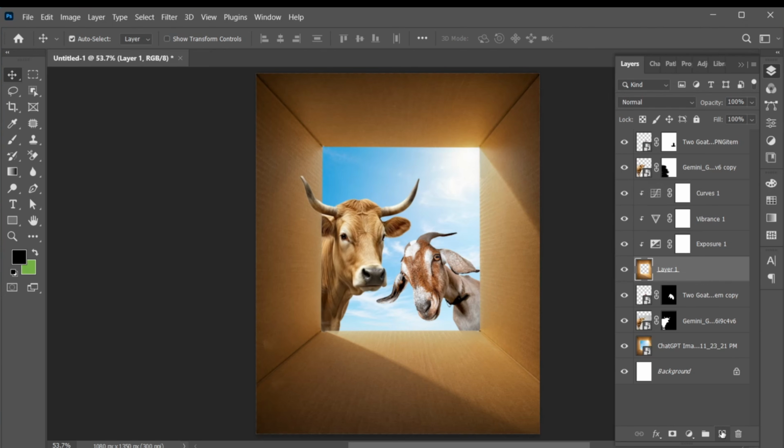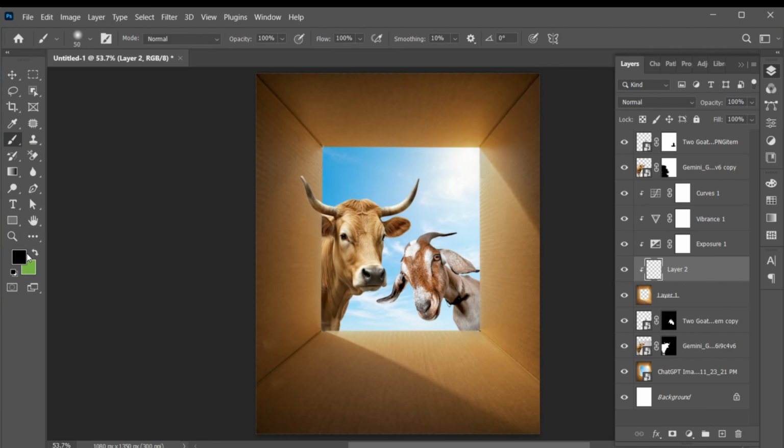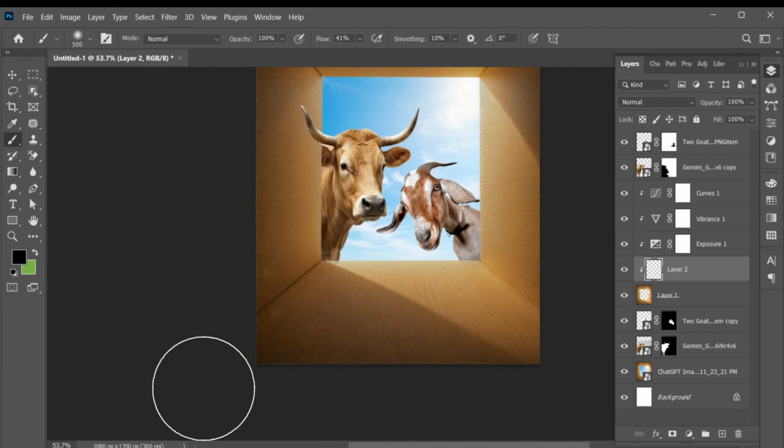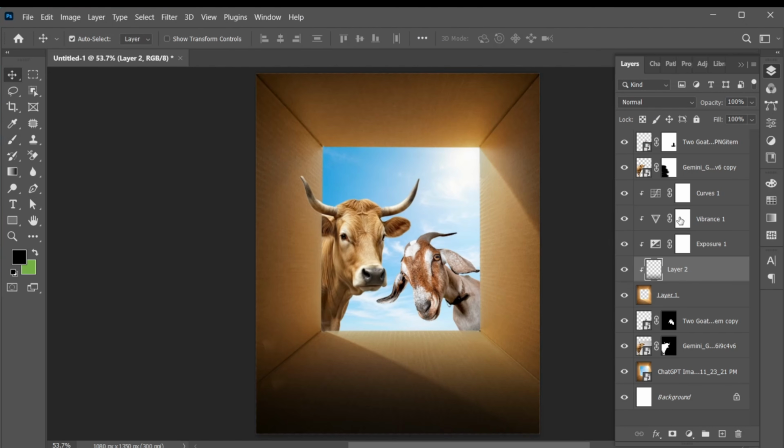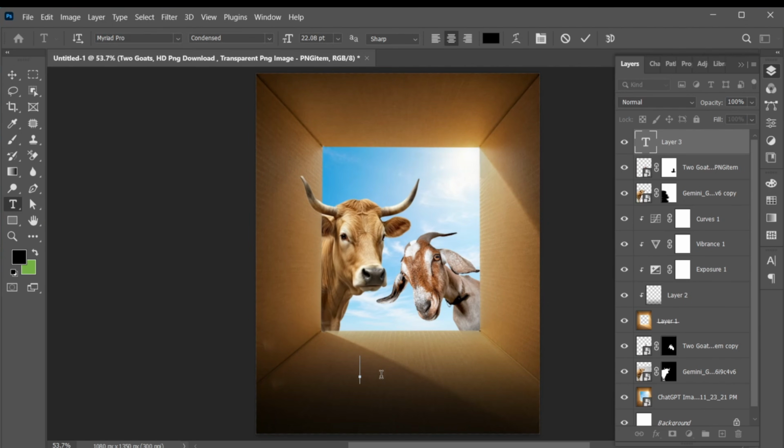Then create a blank layer. Go to the Brush tool. And apply it like this. Go to the Type tool, and type your text. Select all to change its font. I am using Berkshire Swash font.